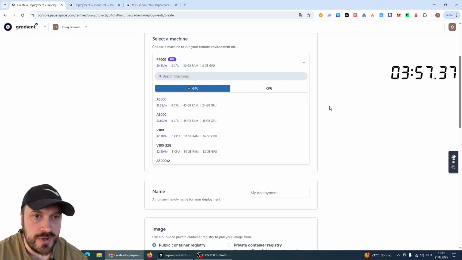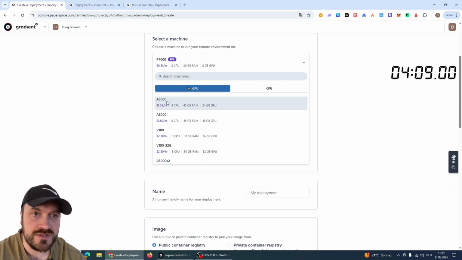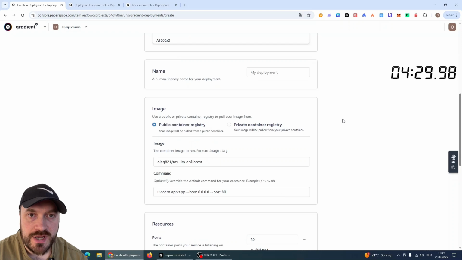Ideally, we should use a P6000 which costs around $1 per hour. However, this option is currently unavailable. So we can choose an A5000 instead. Alternatively, you can wait a few hours for the P6000 to become available. The key requirement is that your server must have at least 24 GB of GPU memory, otherwise the model will not run.